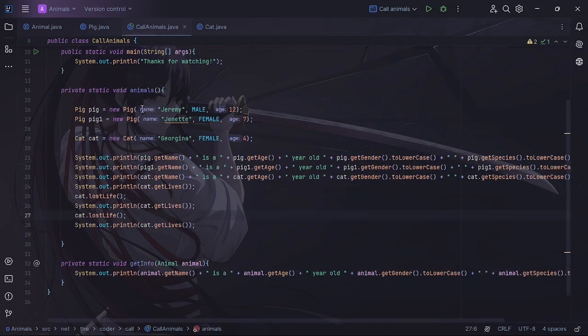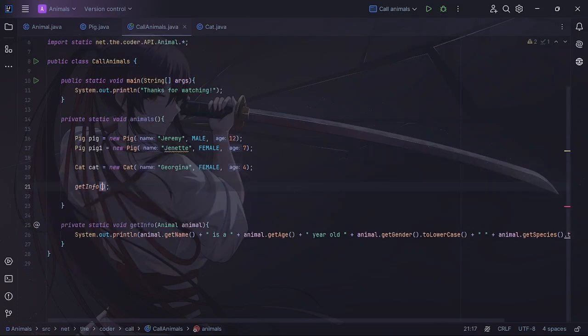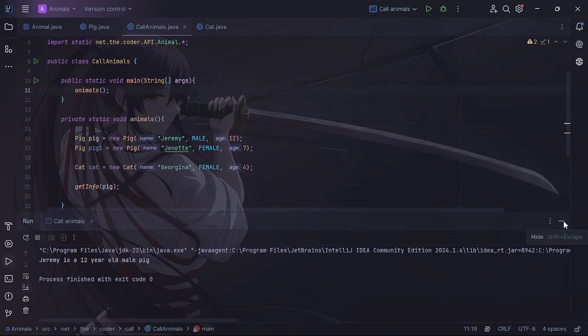So we're just gonna have to pass in an animal value here. To do that, we just have to delete all of this and give it a shot. So get info pig, and shift F10 to run. Jeremy's a 12-year-old male pig. Okay, that definitely works.